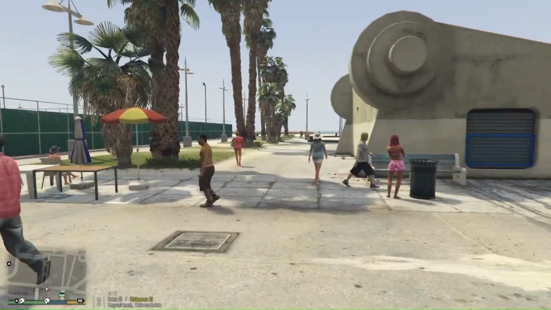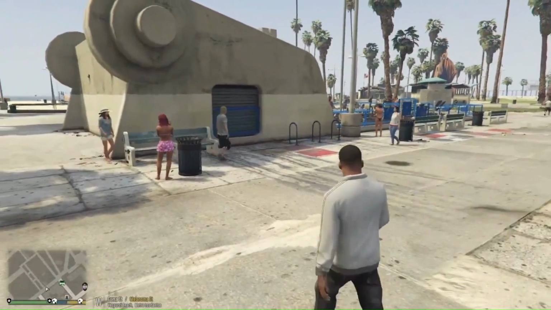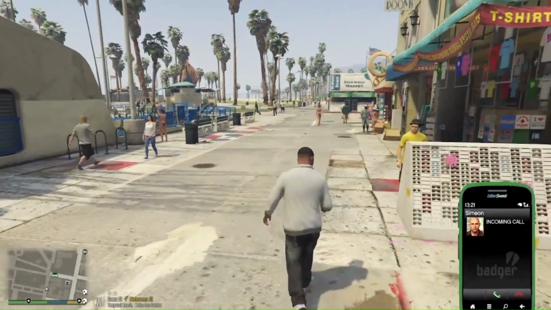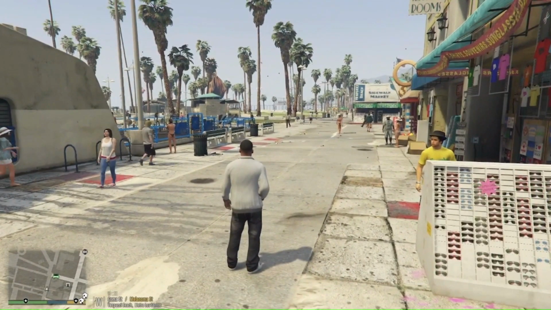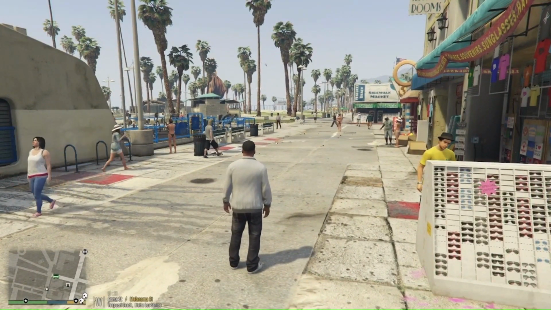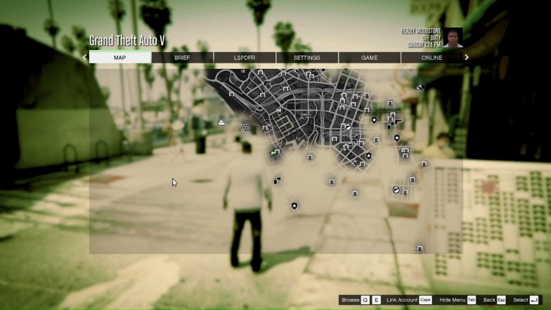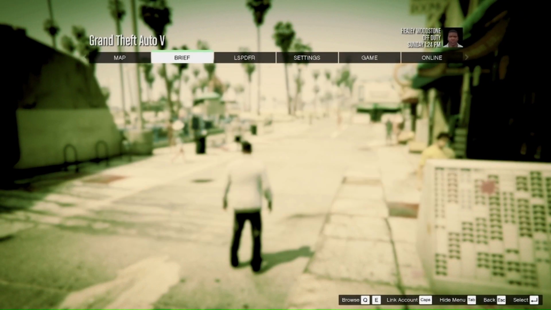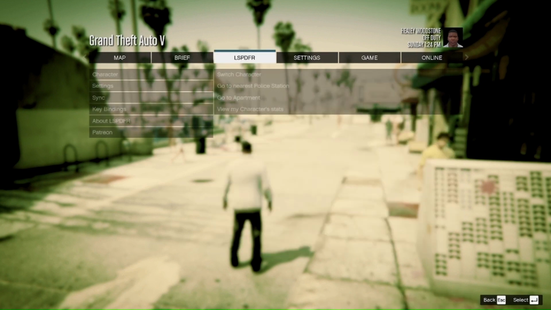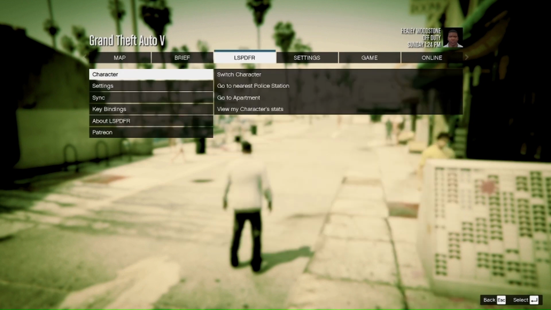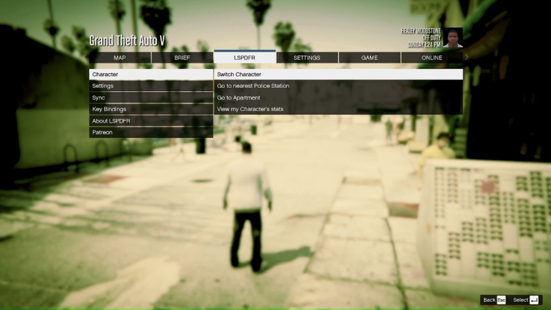All right, so what we're going to do now is we're going to hang up that phone. Go ahead and click your escape button, and then move your left arrow button over to your LSPDFR. Click enter, click on character, and go to nearest police station.